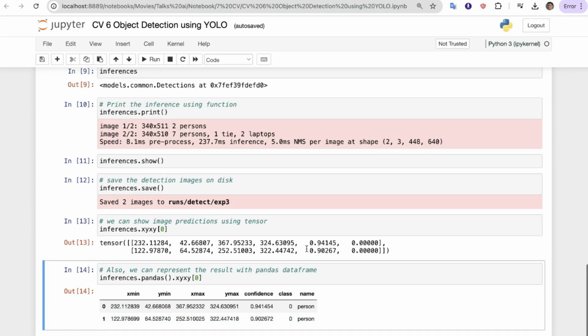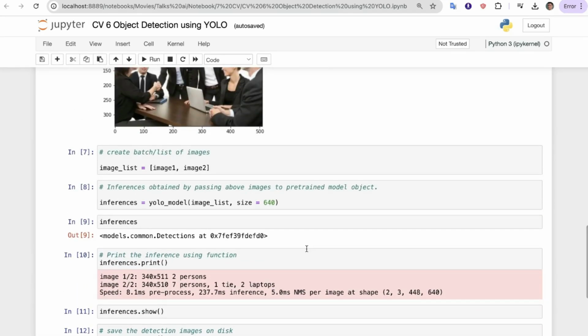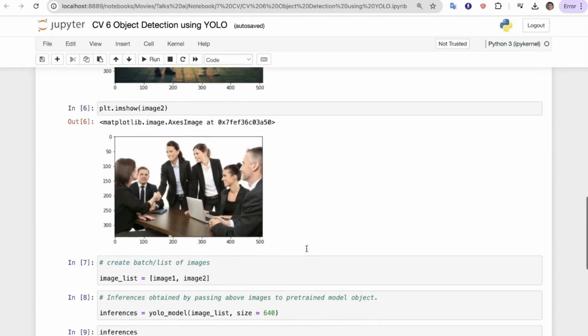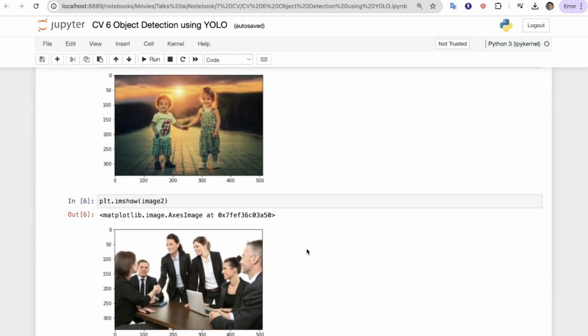So yeah guys, this was all about YOLO. I hope you got a better understanding of YOLO, how we can easily import it and how we can easily do testing with a pre-trained model. Yes, of course we can also train our model using transfer learning, where we will be using a pre-trained model. We will see that in the next video.